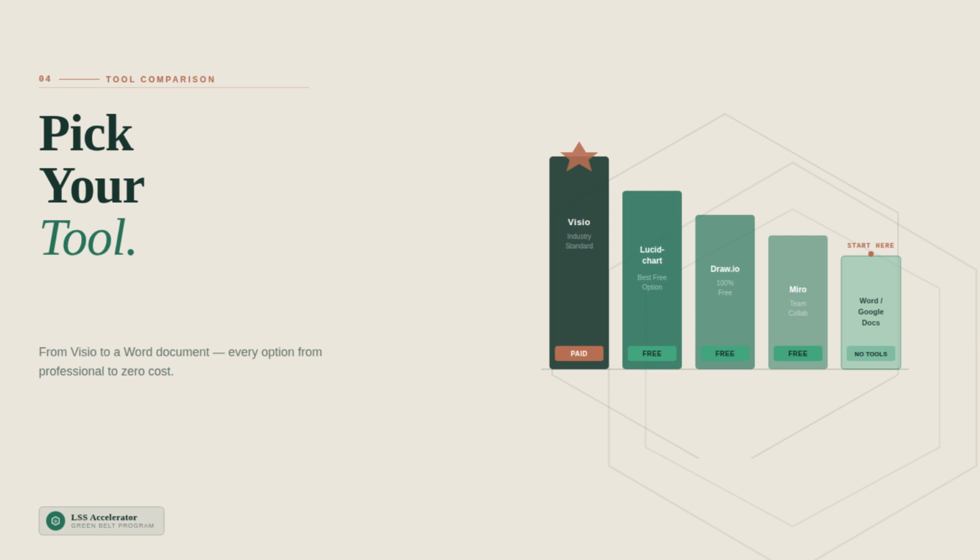Free option number 3, Miro, free tier. Miro started as a virtual whiteboard tool, but it has built out its flowchart capabilities significantly. The free tier gives you 3 editable boards, and it has flowchart shape libraries and templates available. What makes Miro different is the collaborative experience.